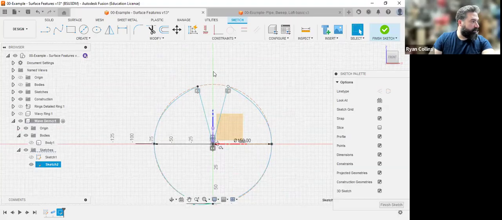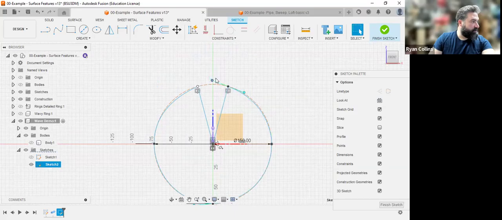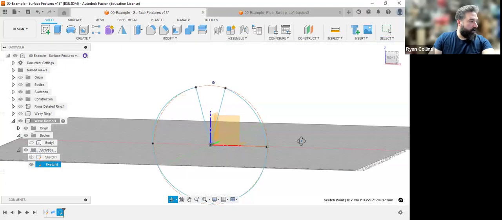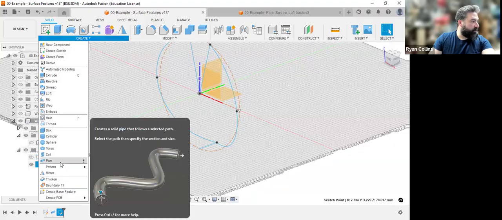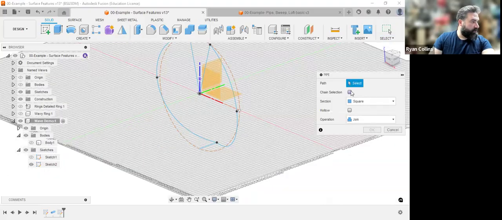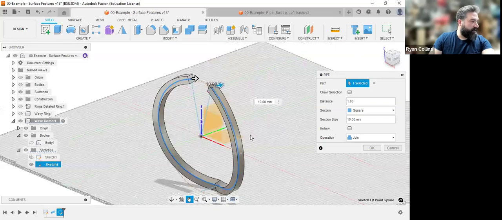The top, twist that a little bit. Same, twist that a little bit. Cool. All right, so now I have my new adjusted one. Use my pipe tool. Uncheck chain selection because I want to go all the way around, but now it stops at that end.